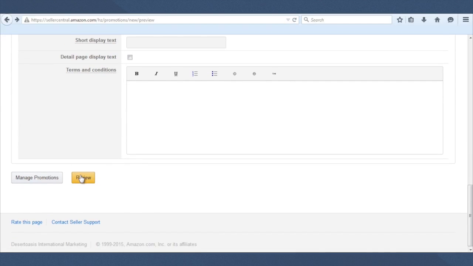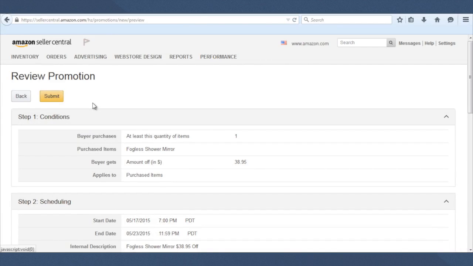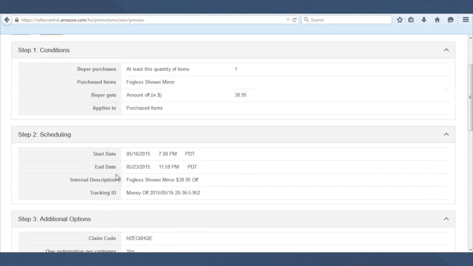And then at the very bottom, we're going to click on review. And that brings up the review promotion page. So we just want to go through and make sure we have everything correct. The first step here says conditions. So we just want to make sure that we have at least one qualifying item for one. We have the fogless shower mirror, and the amount off is $38.95. For the scheduling, just make sure that that is exactly what you've noted and what you processed.